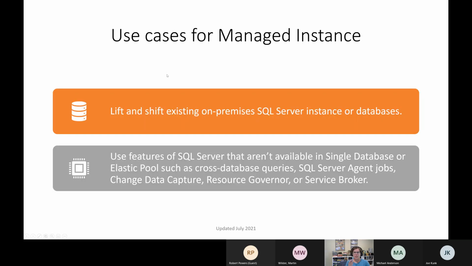So managed instance, again, this is another lift and shift option. The big difference is with virtual machines, you are still in charge of sizing it. You have to do the Windows updates, the SQL Server updates, the backups, the patching, all of that. With managed instance, that's all built into the service.